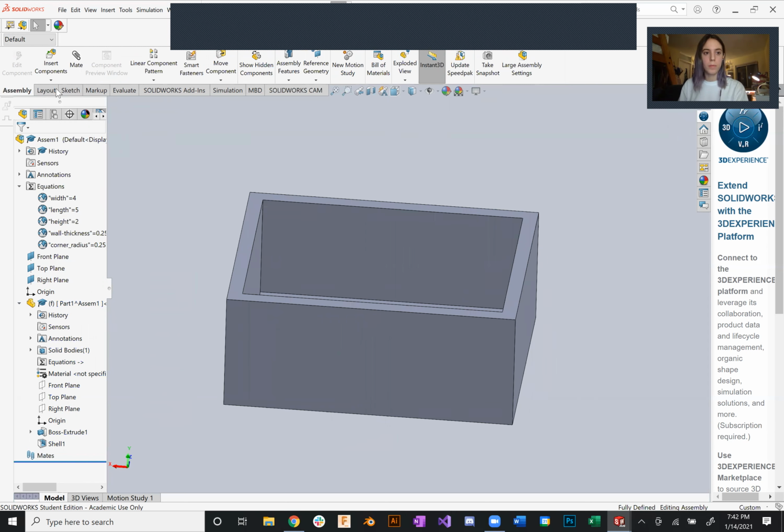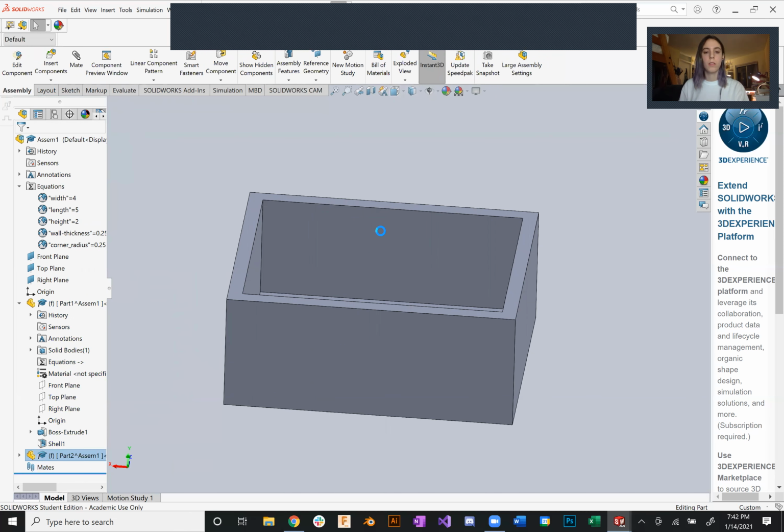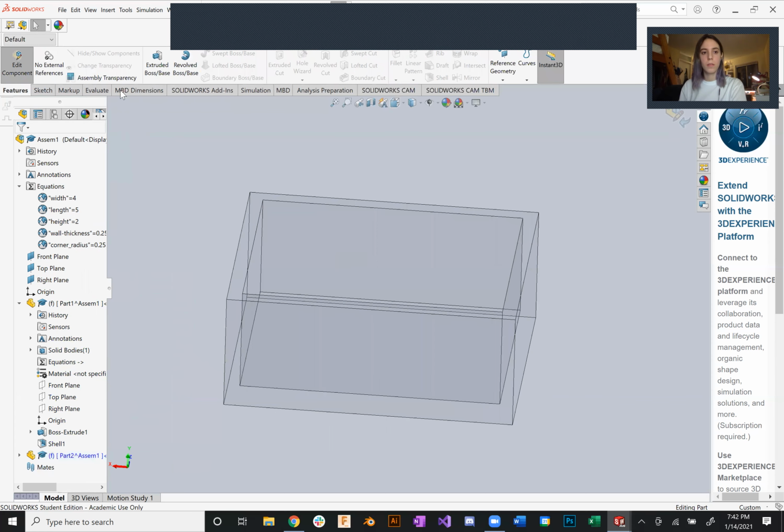So let's create another component. New part. It creates it much the same as the other one. I'm going to go edit this part. And now it grays out the rest of the assembly. So it's showing me here's where everything else is, but you're not editing that right now. You're just editing its own part.